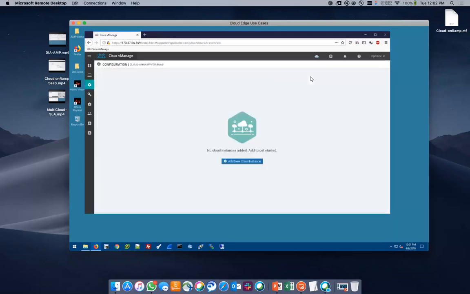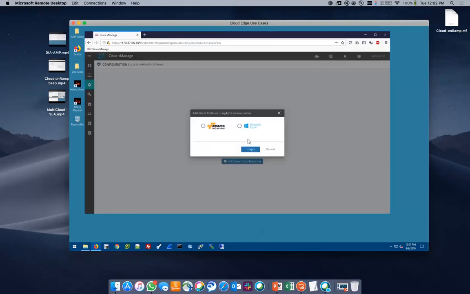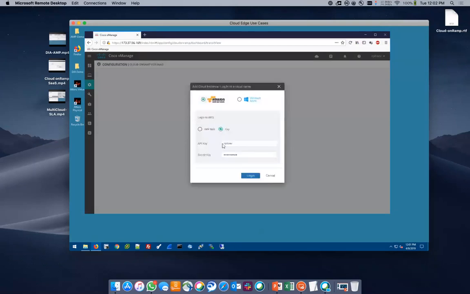Okay, now the system says, great, let's get configuring. Which cloud do you want to connect to? Do you want to connect to AWS, or do you want to connect to Azure? I'll say I want to connect to AWS. System says, great. Please provide credentials to log in.